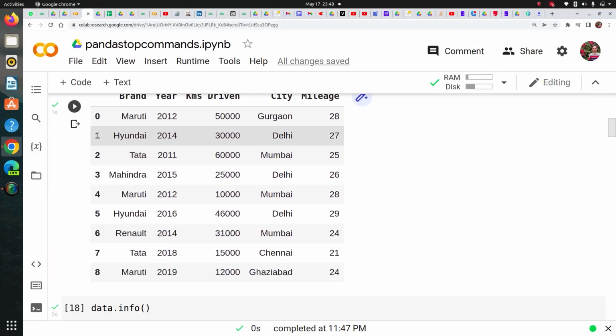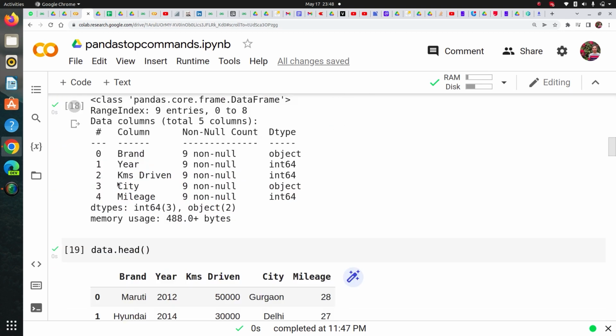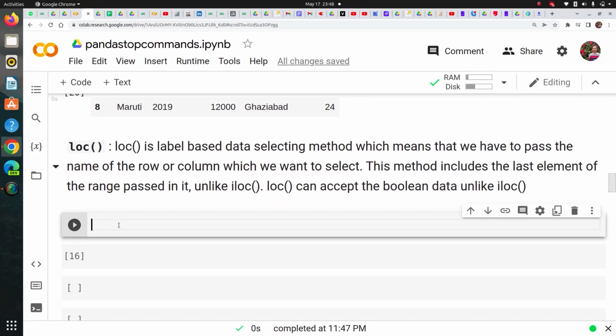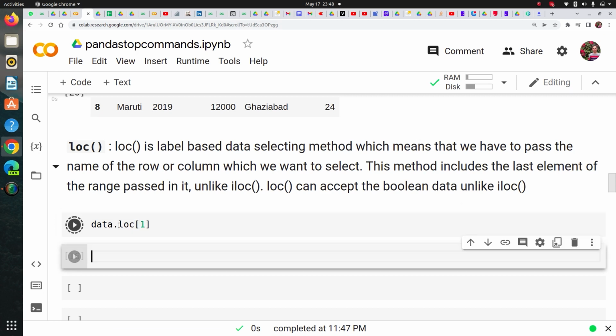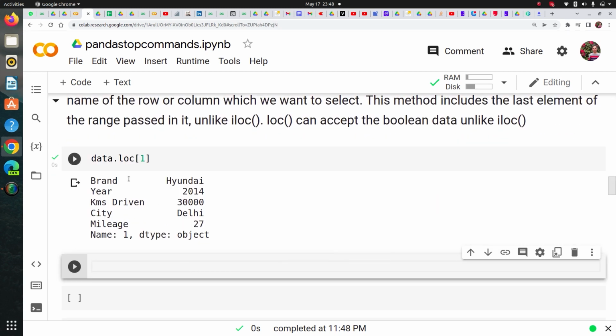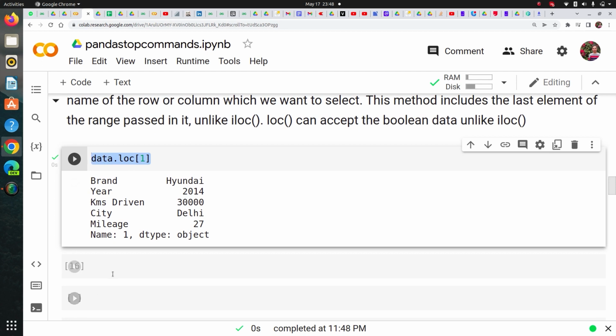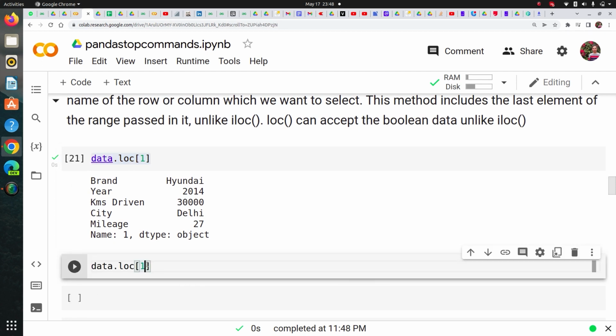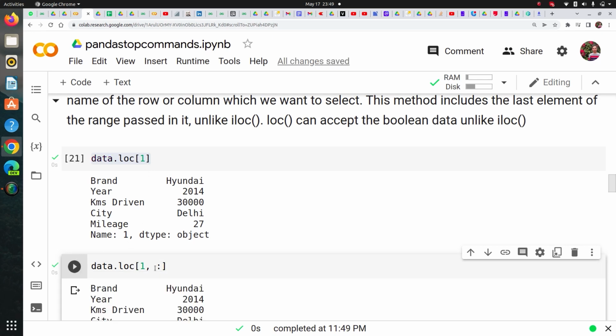this Hyundai. So I will pass 1, which is the label of the row. If I just pass loc and I say 1, it will give me the Hyundai data, the Hyundai row. I can also write this command with a comma and a colon. Both have the same meaning. It means I want details over all the columns, because before the comma I pass the row label and after the comma I pass the column label.